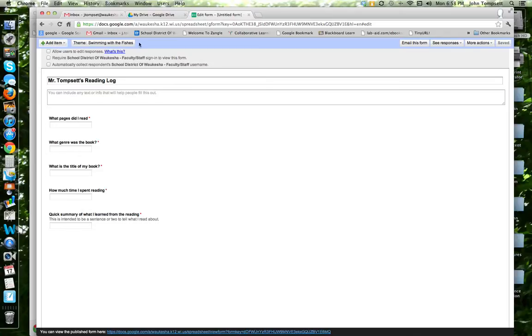Now, if you look over on the right-hand side, it says more actions. I can embed this form into something. I can edit the confirmation. I can choose how I see responses. I can email this form. That's what you're going to do. Okay?